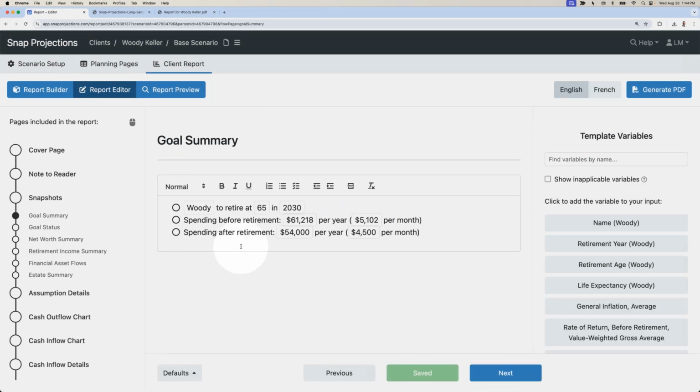So there's the goal summary, and this provides the retirement timing, age, and date. It shows us how much Woody is assumed to be spending before retirement and then after retirement. And the most important thing I want to emphasize here is that these values are not static text. They are dynamic templates, which means that anytime you change a number in the plan or change a setting, these are going to update automatically for that new client file or for that new plan for Woody.